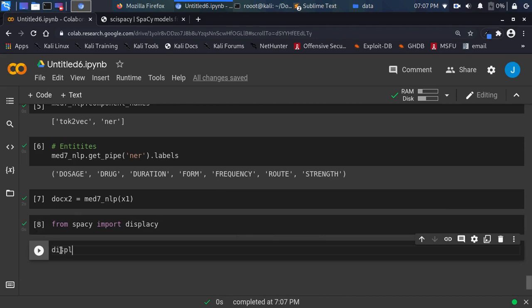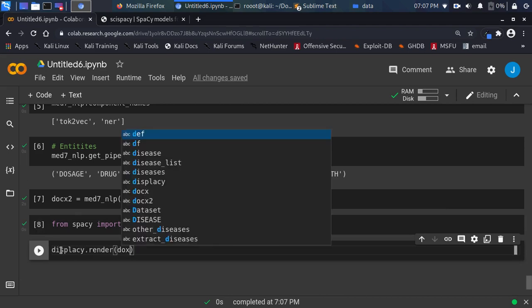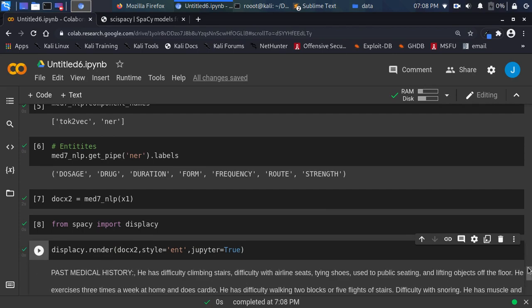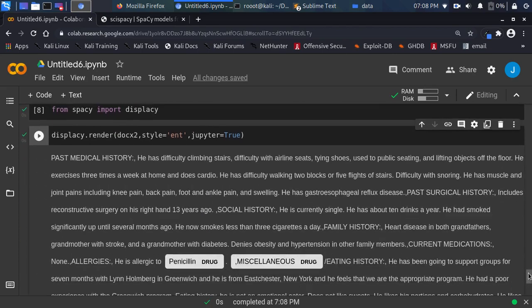So displacy.render, I pass in my docs2. I'll specify the style I want, which is ent, and then I'll specify that I want to use Jupyter. So Jupyter is set to true. So now it's going to extract all the entities and visualize them for us, right? Perfect.